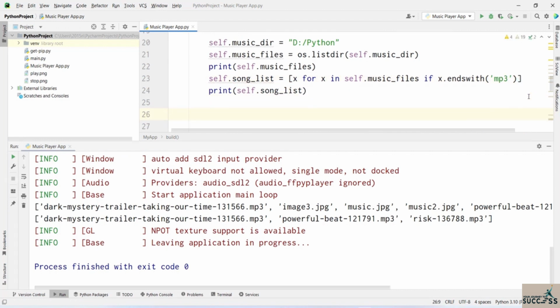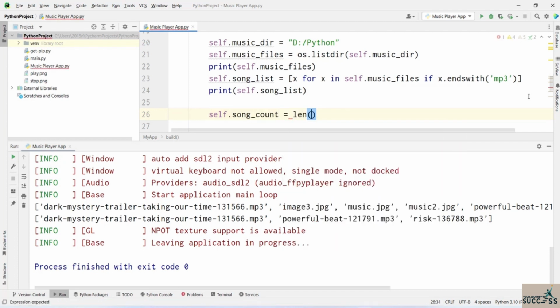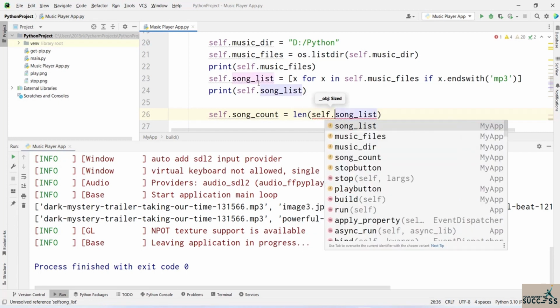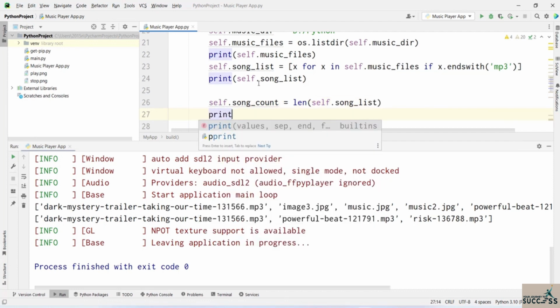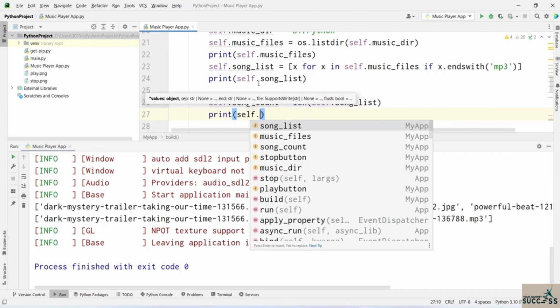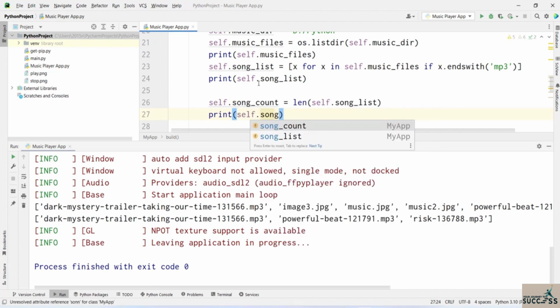variable, and that is going to be for the number of songs that we have in our song list. So in here, you can say that self dot song count, song underscore count, and this is just going to be equal to the length of basically this list, which is song list. So song underscore list, and obviously we need to add the self as well because we are working inside of a class. Okay, so now you can actually print out this variable as well. So print and then self dot song count.